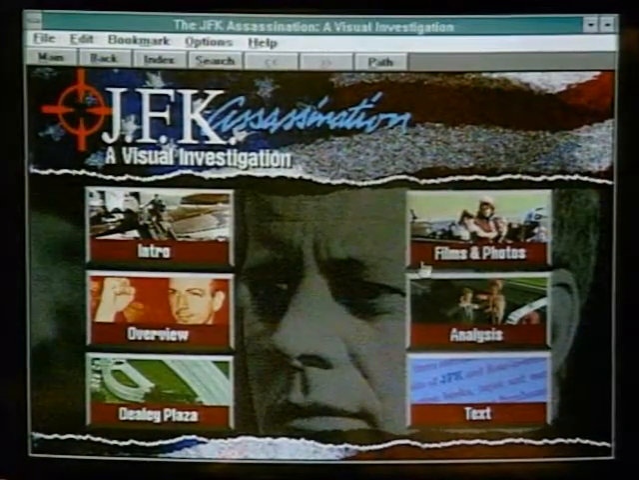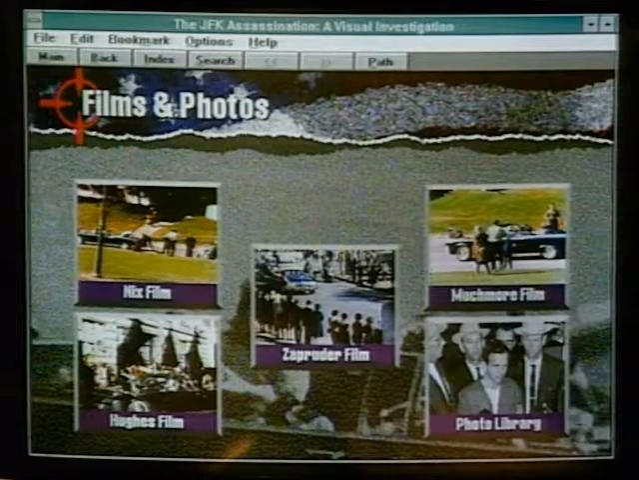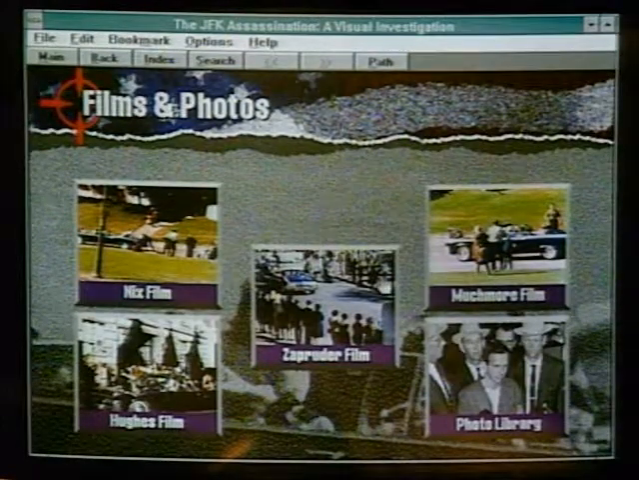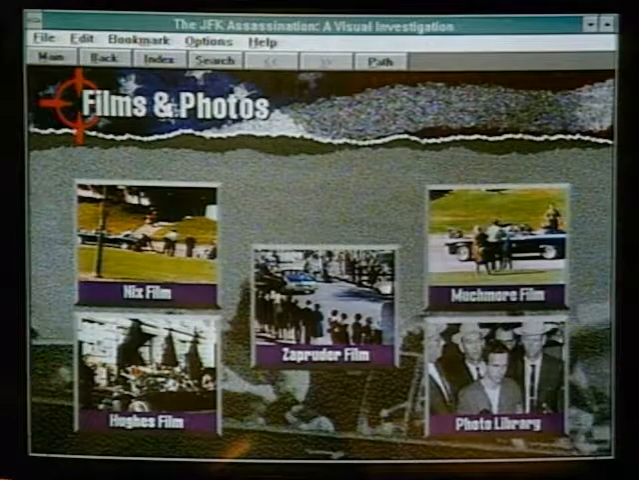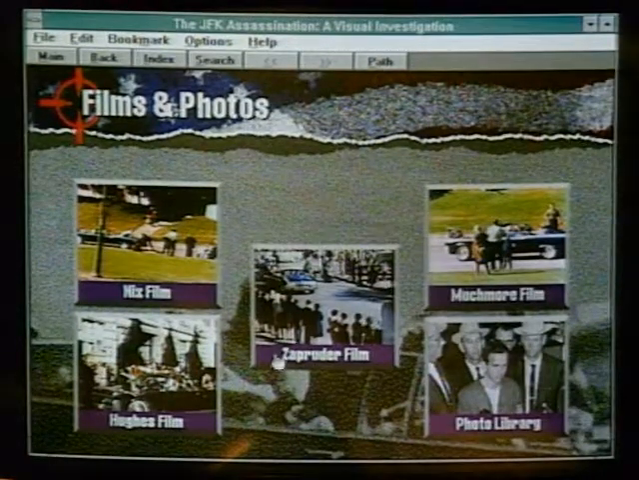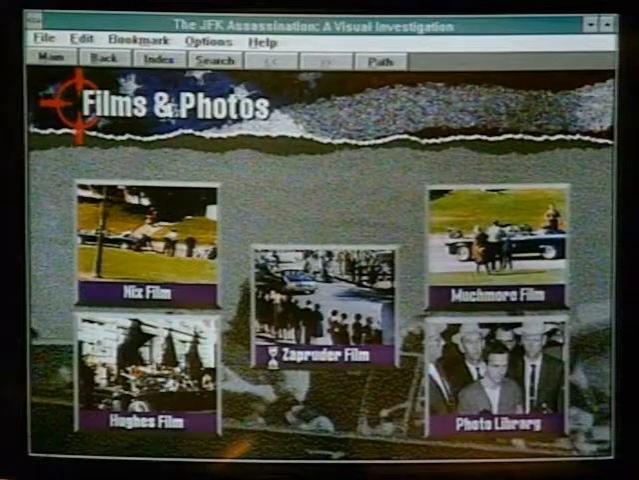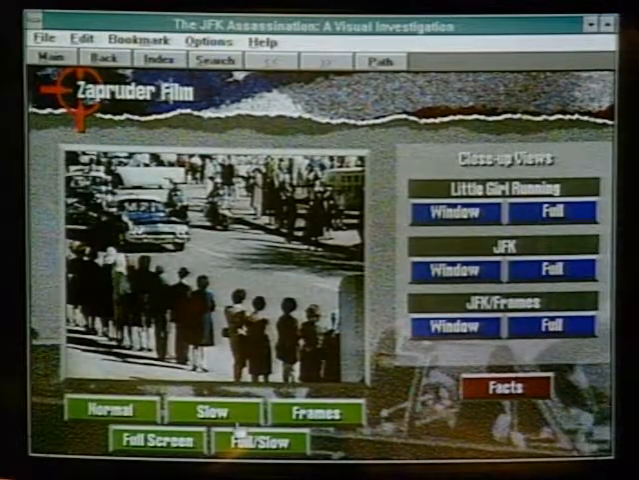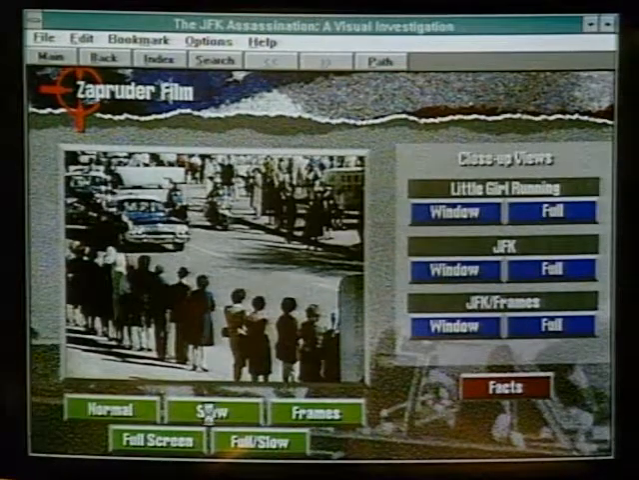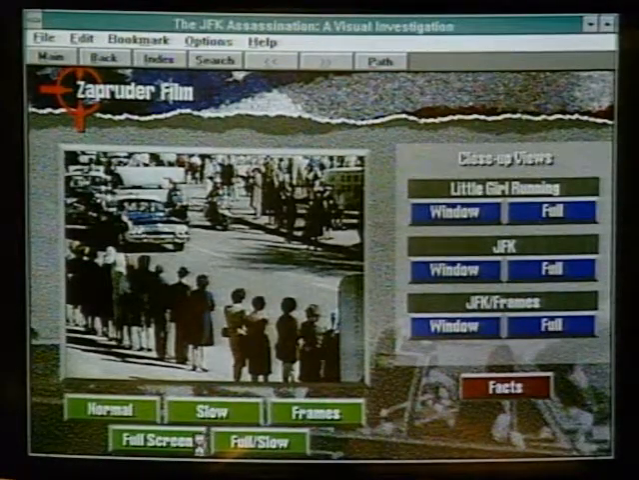Well, armed with that kind of knowledge, then you can take a look at films and photographs and begin to analyze it as you might. For example, it turns out that there were actually 4 films taken that day in Dallas when President Kennedy was shot, and we have the film from those. Okay, so we could take a look at the Zapruder film, for example? Right, just click there. And not only can you look at it, you can look at it any way that you might want to. You can take a look at a normal view on this, a slow-mo, frame by frame. You can do it full screen, whatever you might like.